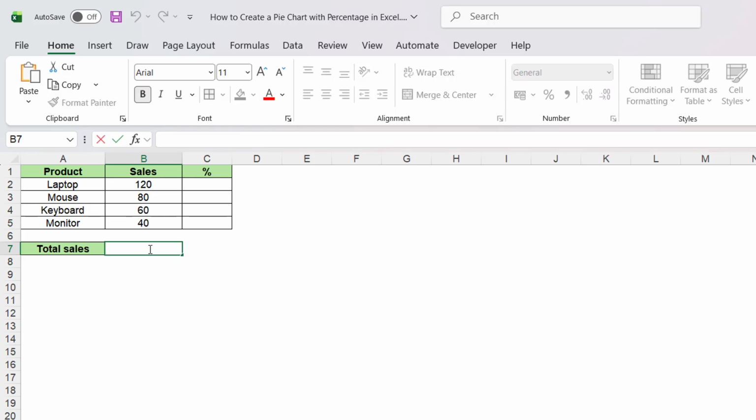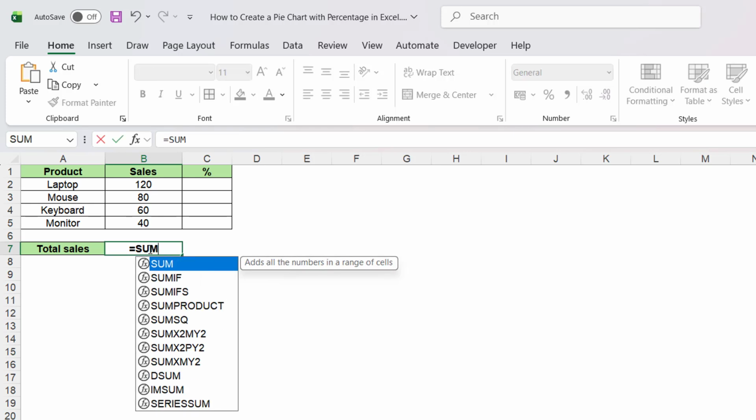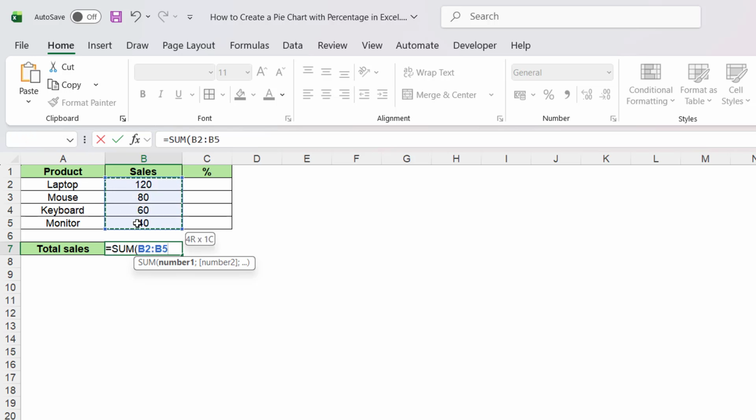The first step is to find the total numbers of sales. Use the sum function to add all the values.